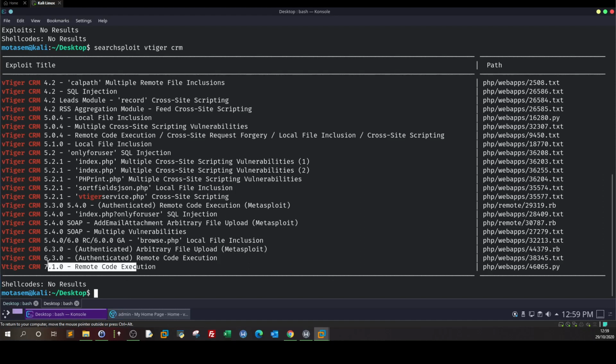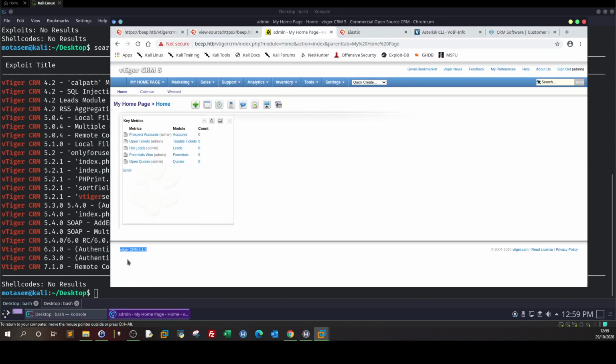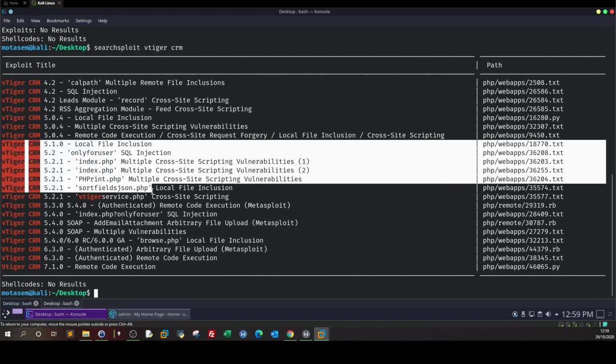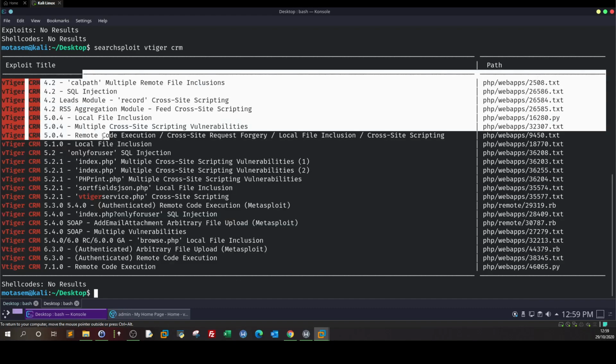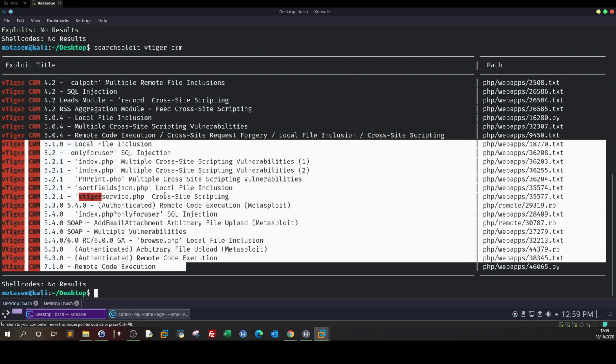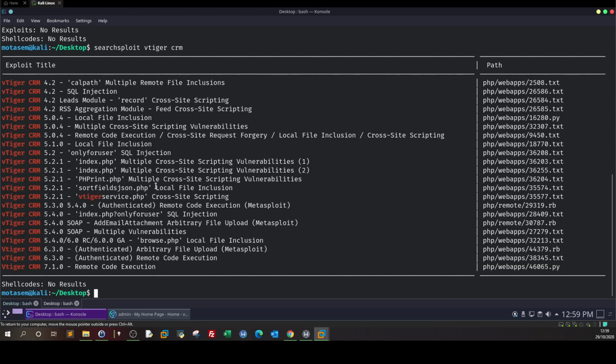Remote code execution, arbitrary file upload. So you have many actually. And since this is a 5.1.0, we need to start from here and onwards. We can't go backwards, right? So we start from here and go onwards. But since these are too many exploits, we're gonna hop in Metasploit, MSF console.